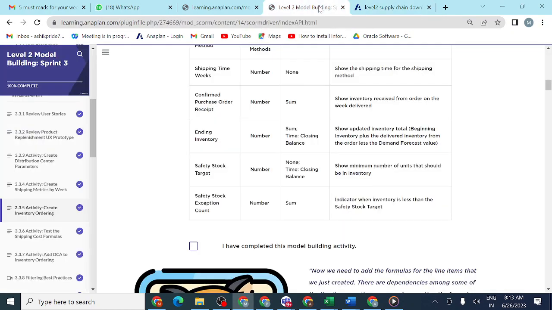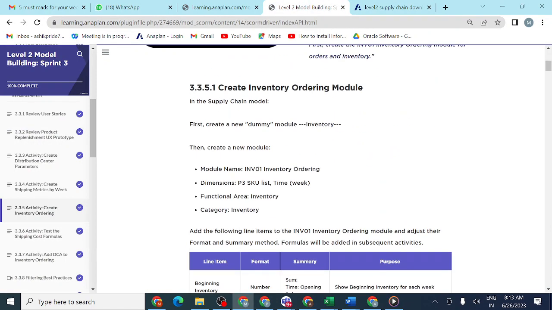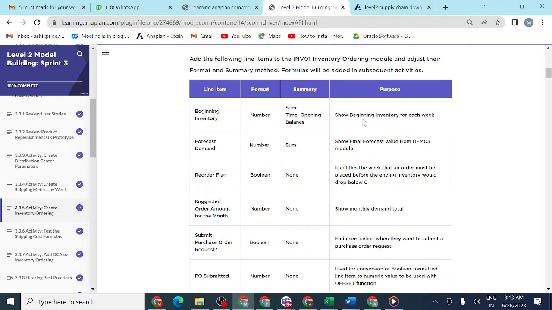Yes, each and everything is fine. We can check each and every line item and why we are creating it. So you can check clearly. The beginning inventory line item we are creating to show beginning inventory for each week, how much stock we have, the opening stock for that week. So it will display this line item. Forecast demand, whatever we have calculated in the demand 03 module, the final forecast, it will display that value. Reorder flag, it will just give an indication, boolean, whether true or false, so that we can be alert. For that purpose we are creating this reorder flag.